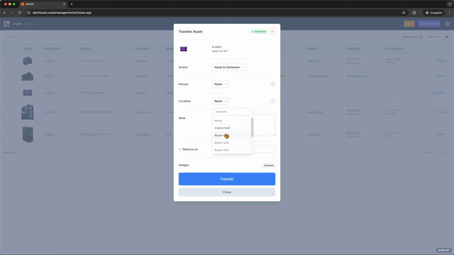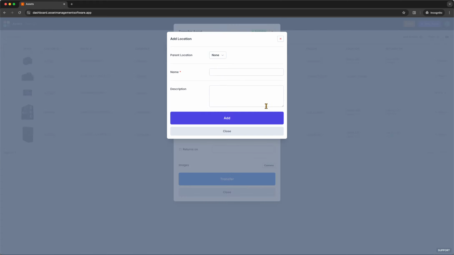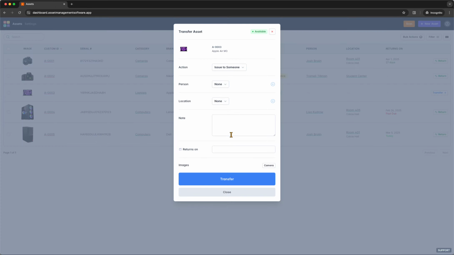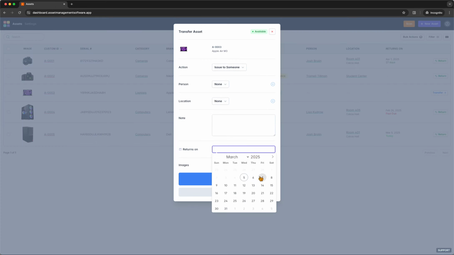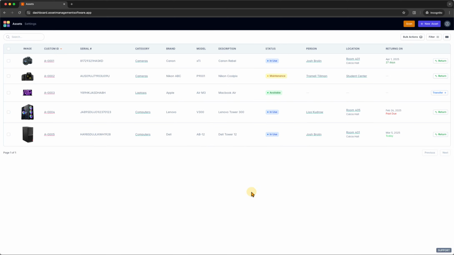And for locations, I can do the same. I can select one that is already on my account, or I can add a new one on the fly. I can add notes, mark the return date, as well as record any images of this particular asset. There are a few other things I can do on the dashboard.